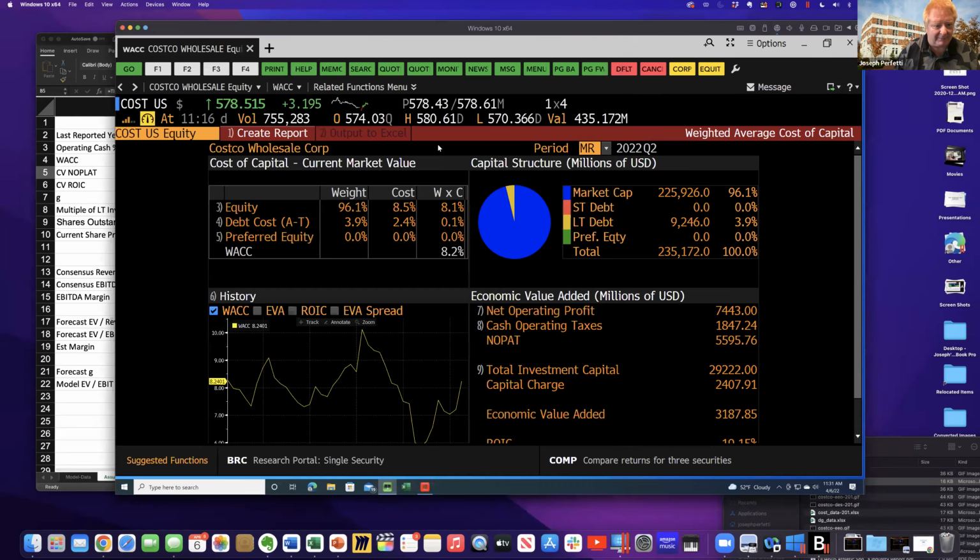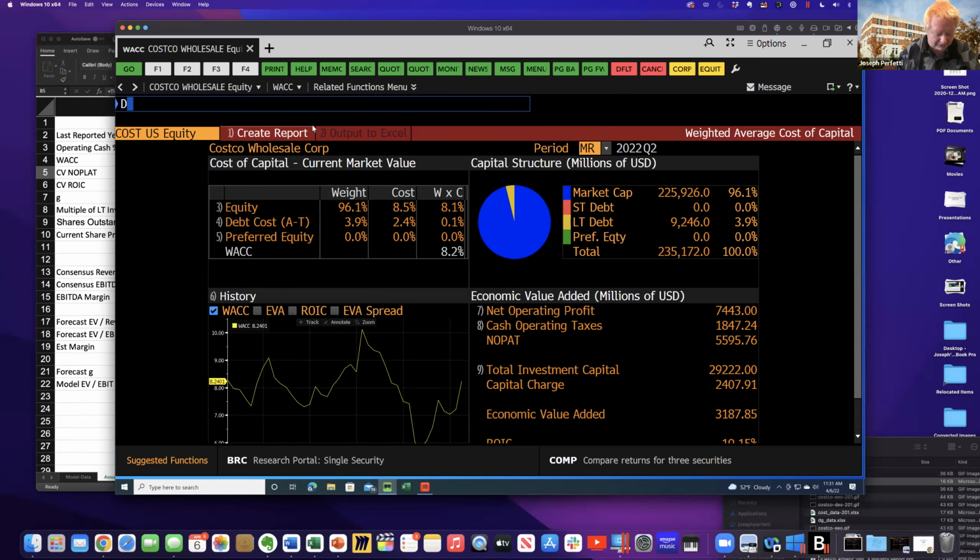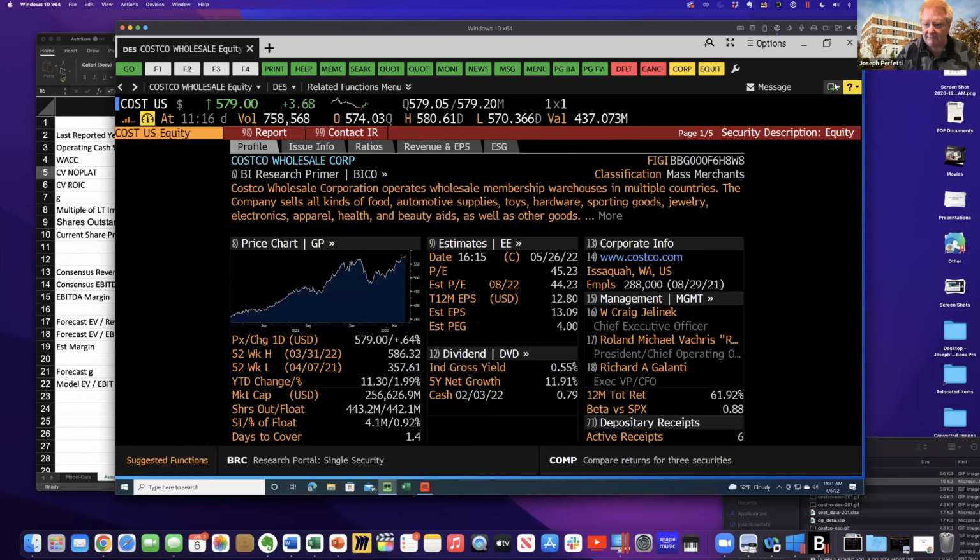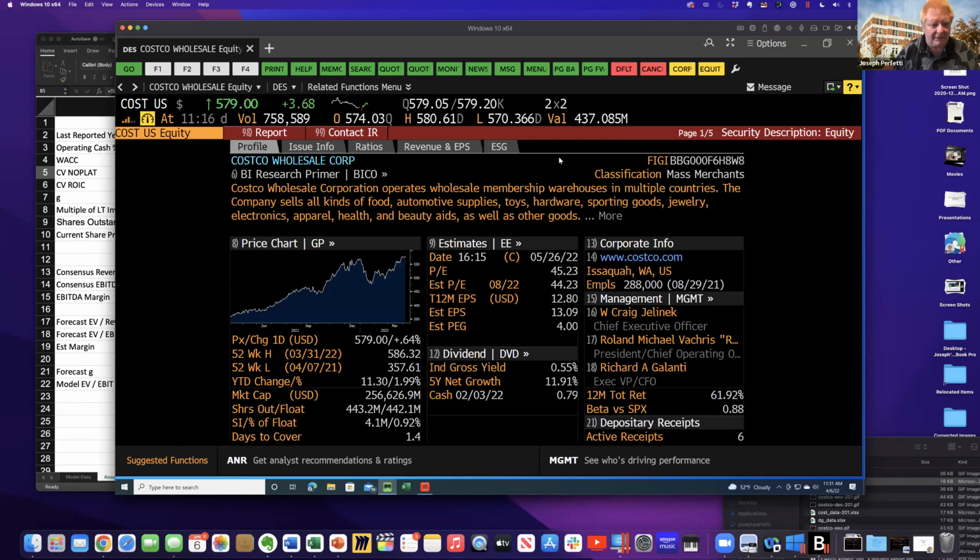Okay, next I'm going to need my DES and EEO. Notice that Costco's share price is changing. That's going to change the multiples. So I need to do my DES and EEOs at about the same time. So I'm going to do these very quickly in succession. DES, file, take screenshot, save.